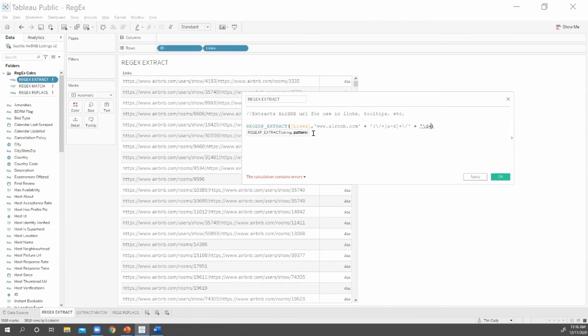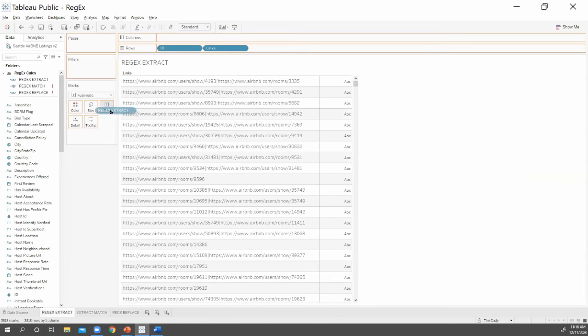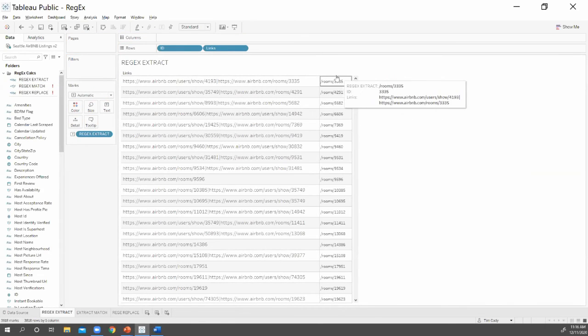And we're going to close our capturing group and then close, one too many parentheses there, and close that calculation there. Go ahead and drag this to text, and you'll see what this has returned to me is all the instances of my rooms suffix from my URL.